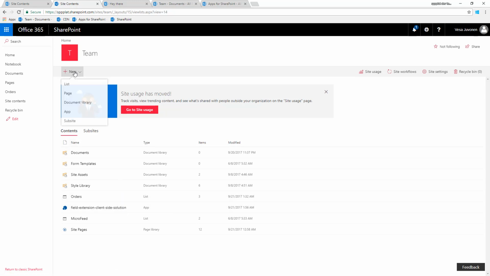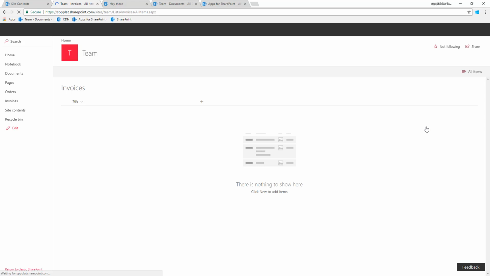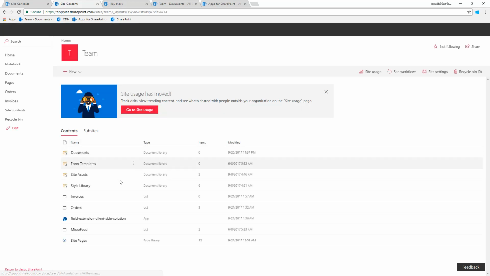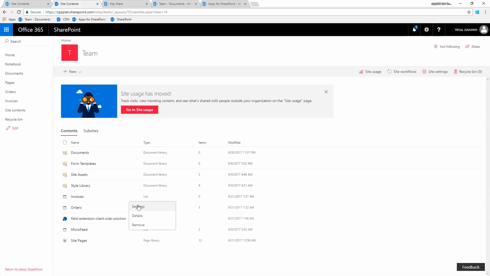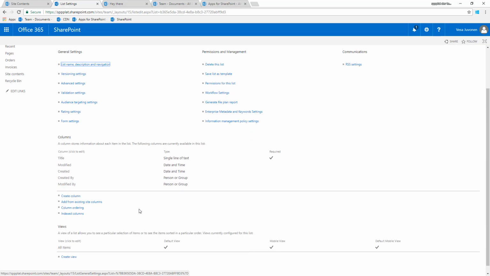Let's actually create a new list because we want to test this field customizer in the list. We're going to call this invoices and associate then the field inside of this list, which was deployed using that solution package. So as part of the solution package activation, the percentage field with the association to the field customizer was installed to the site as well. So now if I go back on the site contents, if I go on the invoices list settings, I can actually see underneath, I want to add that field to this list.